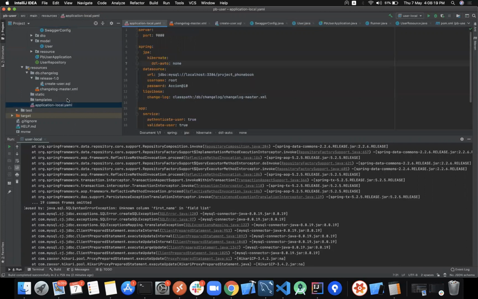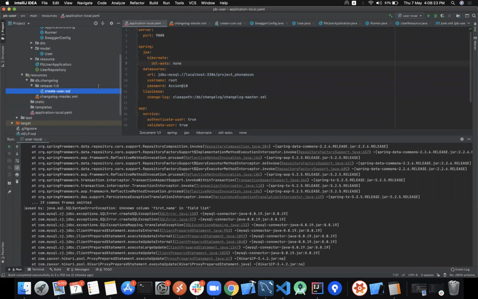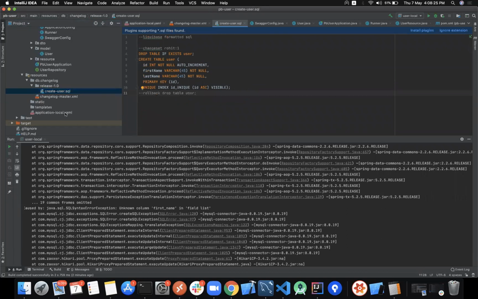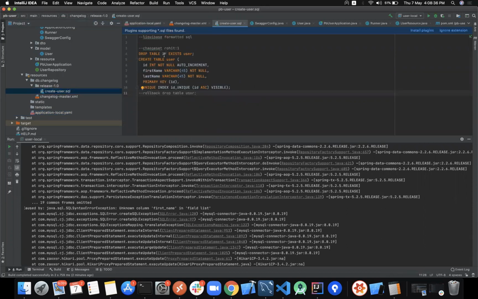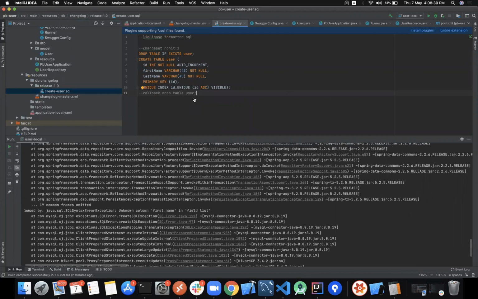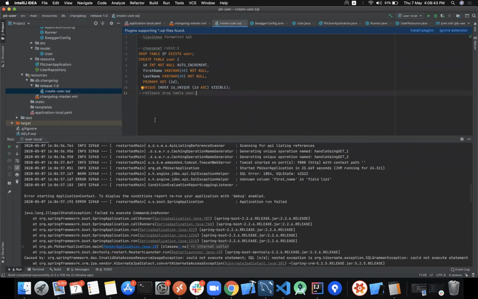If you see, DDL auto should be update, no, it should be none, right? No, it's fine, it's none. Your SQL, what did it have? The create SQL? Drop table if exists. So you have created the column names explicitly, without any underscore or anything. That's the reason.